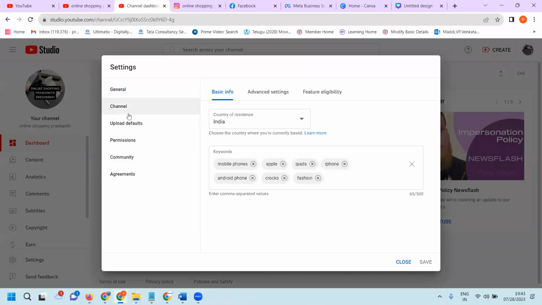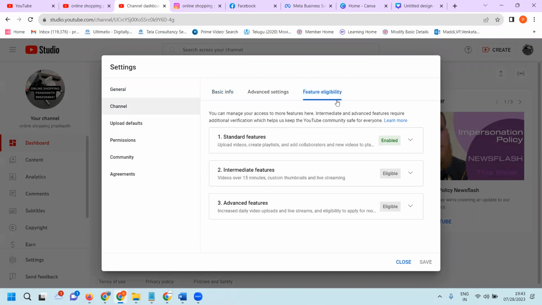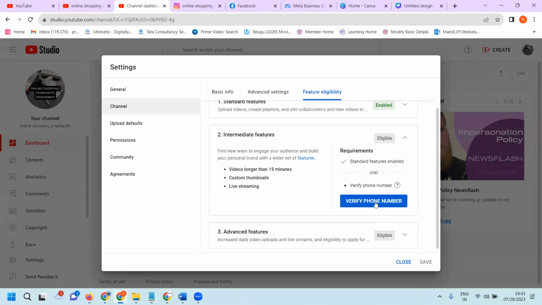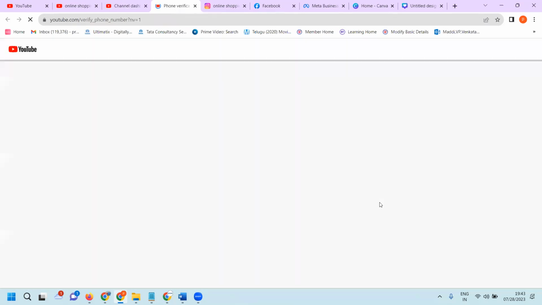In a channel, we have to verify the phone number. It is mandatory. That is called feature eligibility. Here, I'm going to click to verify the phone number. There are three options, not eligible. Now I'm adding the phone number.